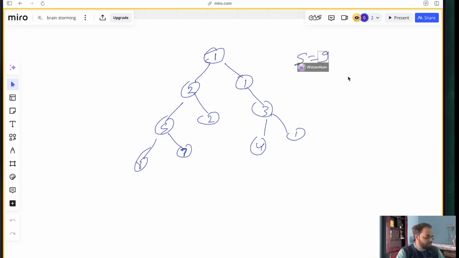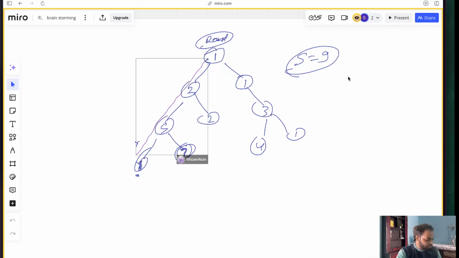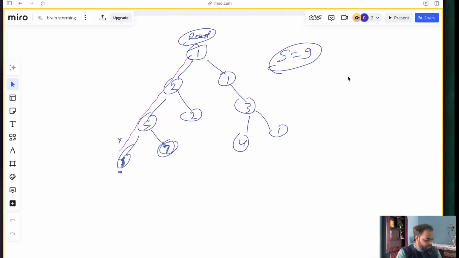Suppose s equals 9. So we need to find any leaf node from which the path to the root node is such that the sum becomes 9. So if you add these up, 1, 2, 3, 5, 8 and then 8, 16. No, this path does not work, right? So this path is not working at all. And then we can look for another path.